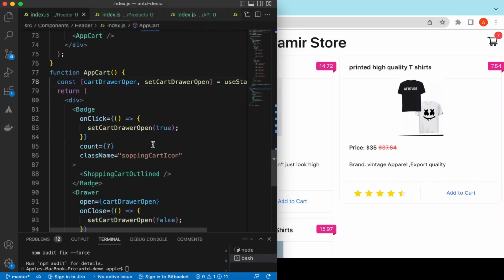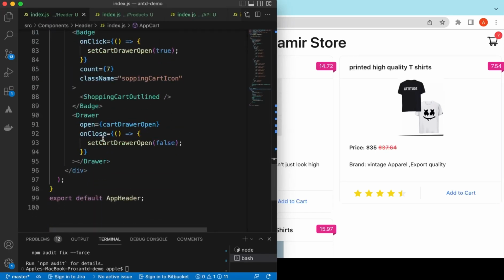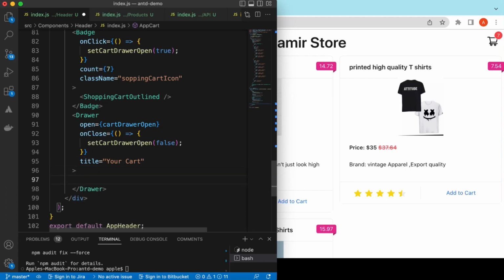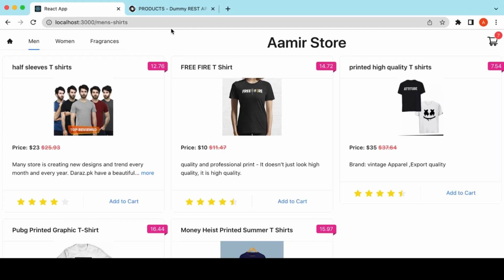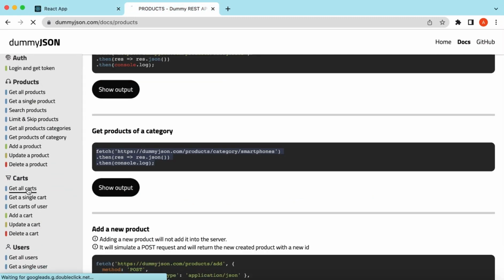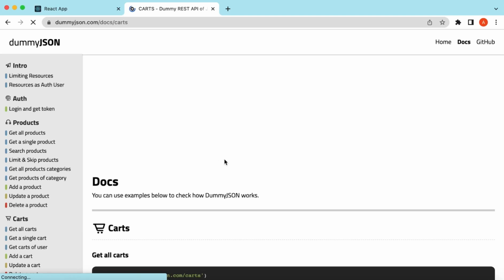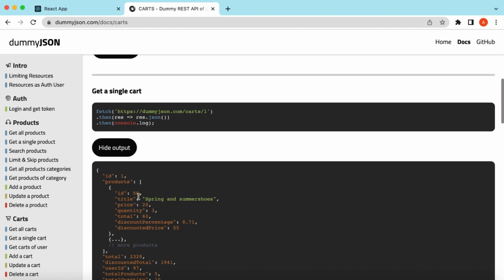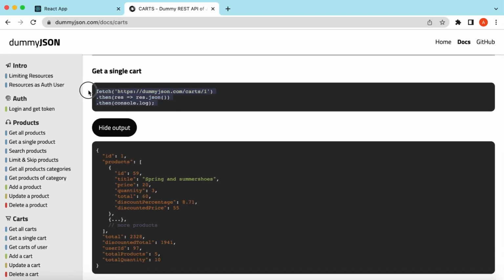Okay, so let's go to the header, and in the app cart, we can give it a title. We can say your cart, and under the content we can fetch the content first, and then we can show inside a table or something like that. So for the API regarding the cart, we can go to those, so maybe this one. Yep, so we can copy this one.